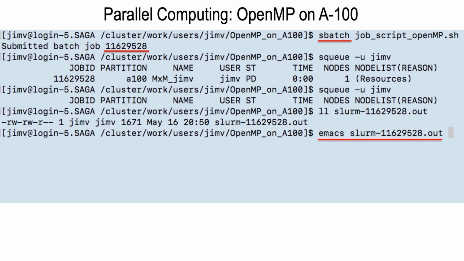We can now submit this job to the Slurm workload manager with the sbatch command. The submitted batch job is assigned the job number 11, 62, 95, 28. We can open the Slurm output file with the Emacs editor to view the performance test results.